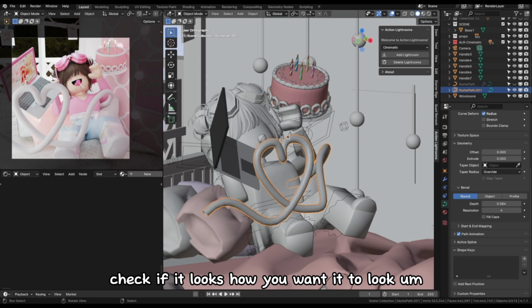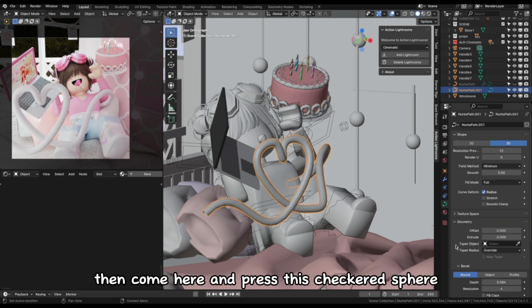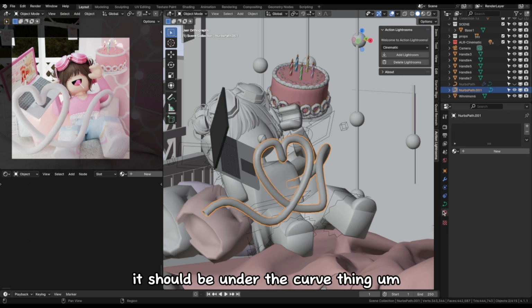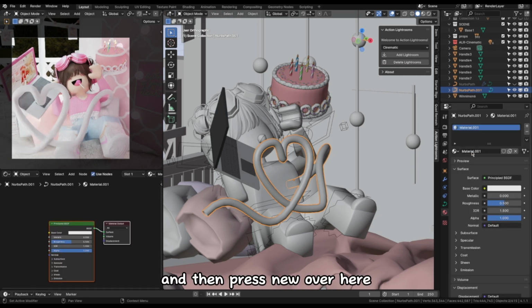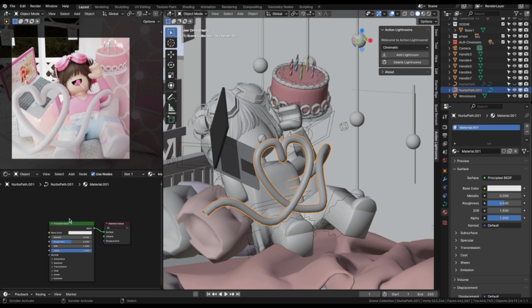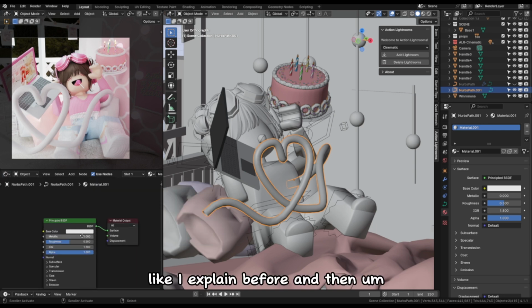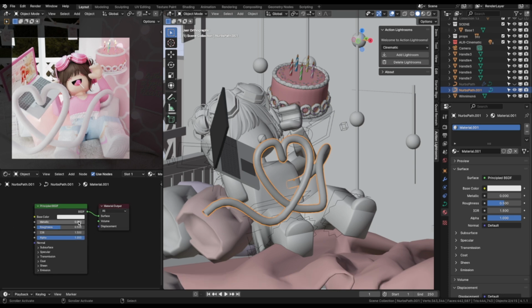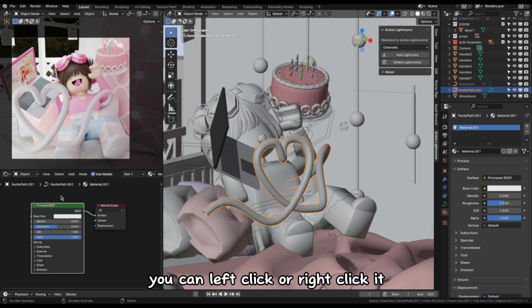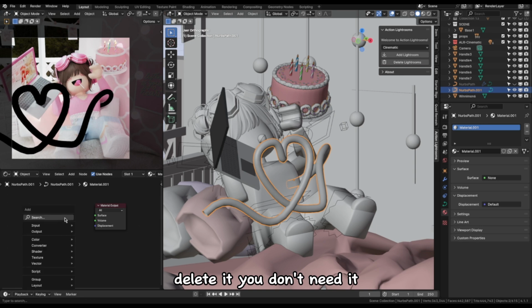Check if it looks how you want it to look. And then come here and press this checkered sphere. It should be under the curve thing. And then press new over here. And then go back to the shader nodes like I explained before. And then click this. You can left click or right click it. Delete it. You don't need it.